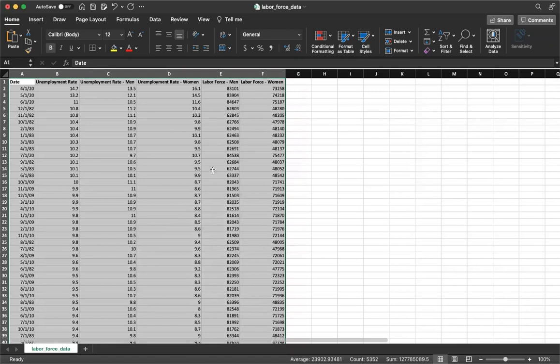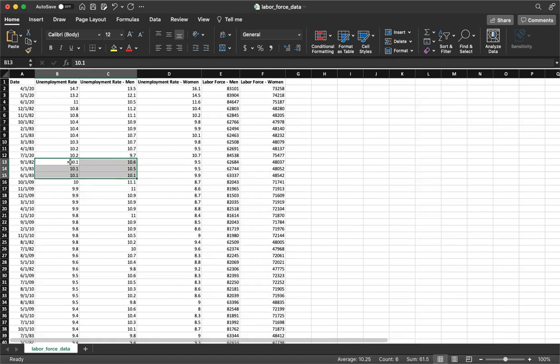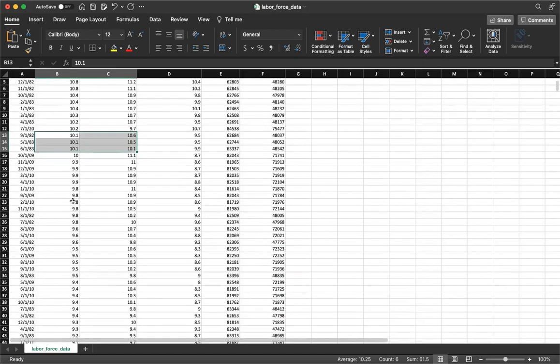Now when I look at this, let's say when unemployment is 10.4, the unemployment rate for men has been sorted: 10.9, 10.9, 10.7. And when the unemployment rate overall is 10.1, again, we've sorted the rows to make sure that the unemployment rate for men is also in order: 10.6, 10.5, 10.1. This big block where the unemployment rate was 9.9, the unemployment rate for men has been sorted, and so on.